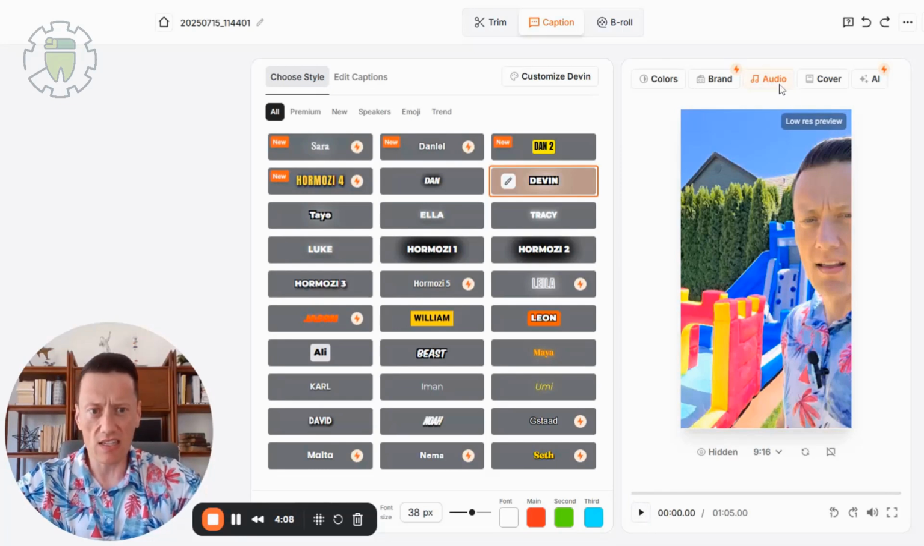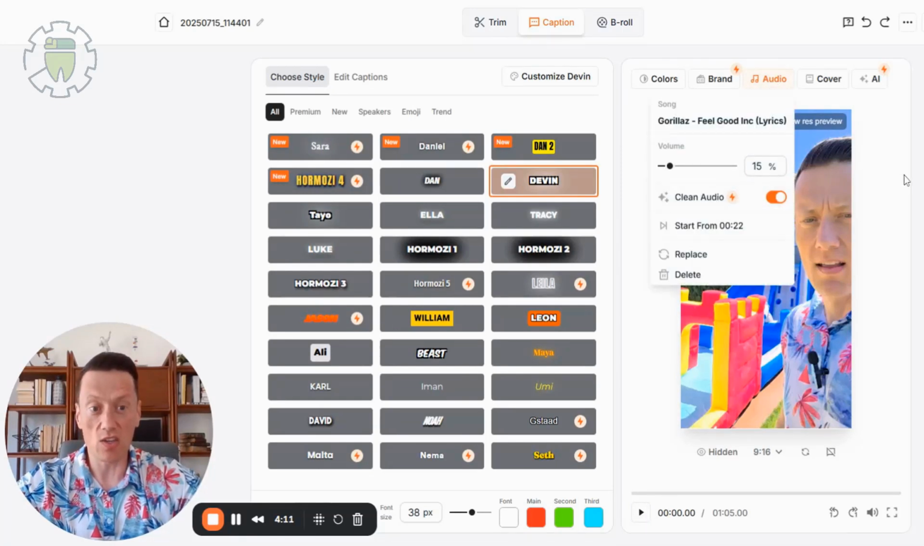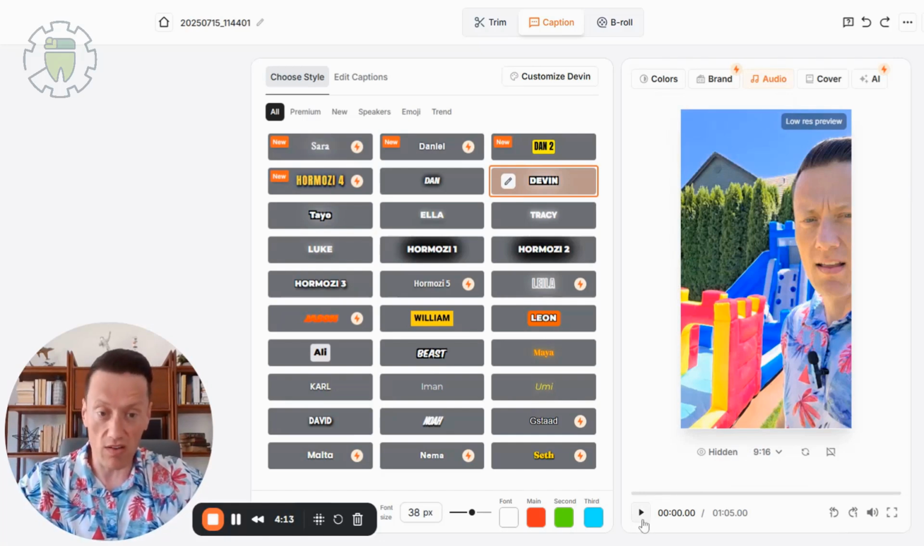Let's see if this is still cleaning audio. Okay, so the audio is cleaned. You're going to hear no background noise anymore.